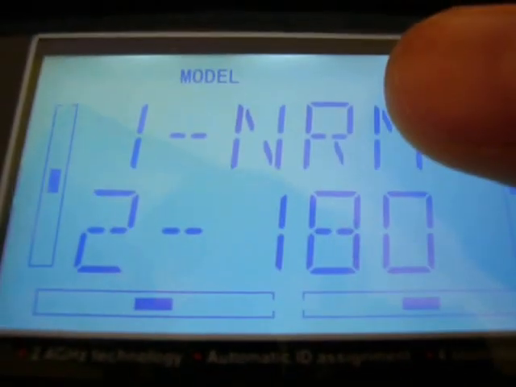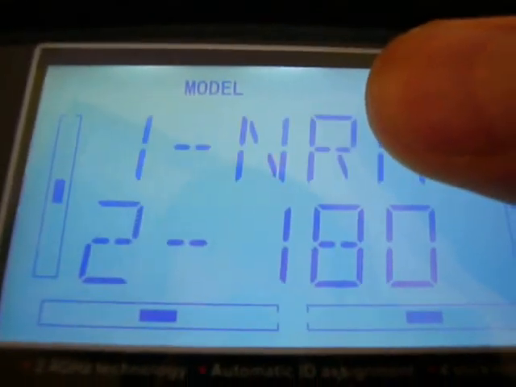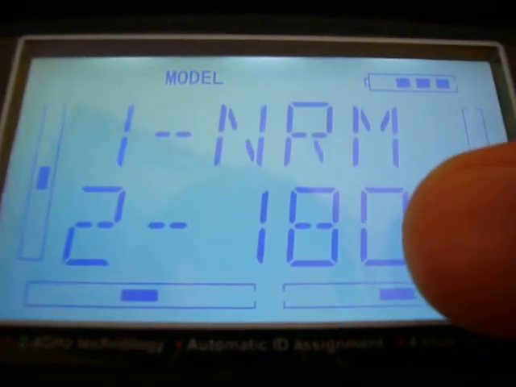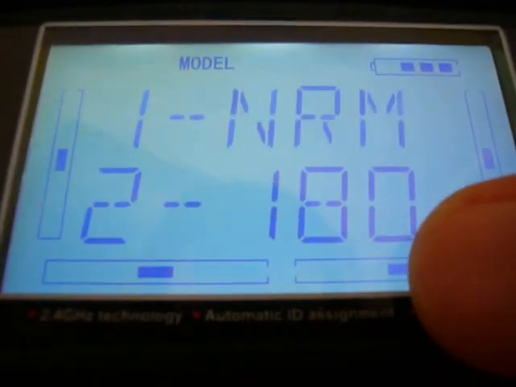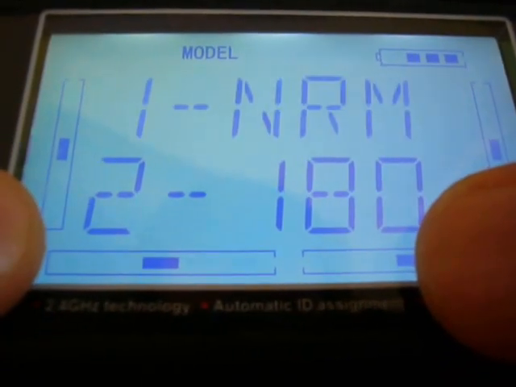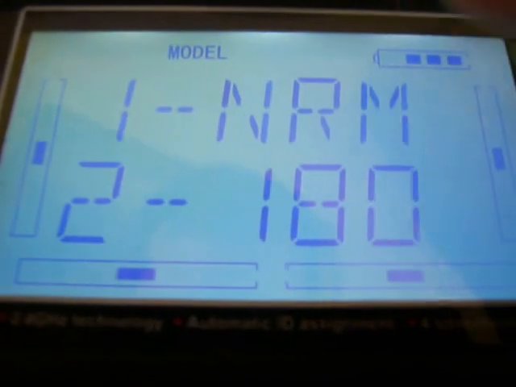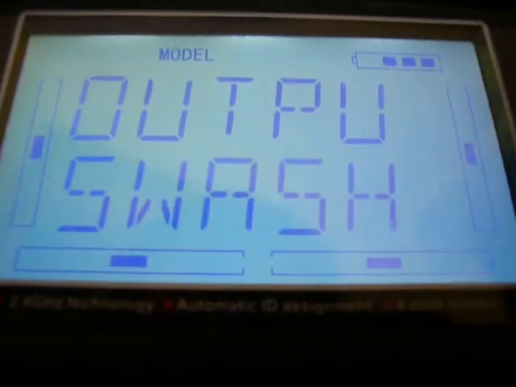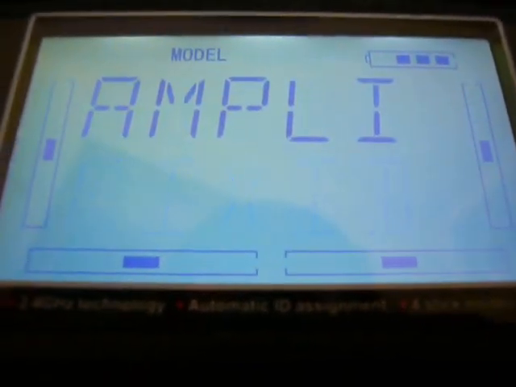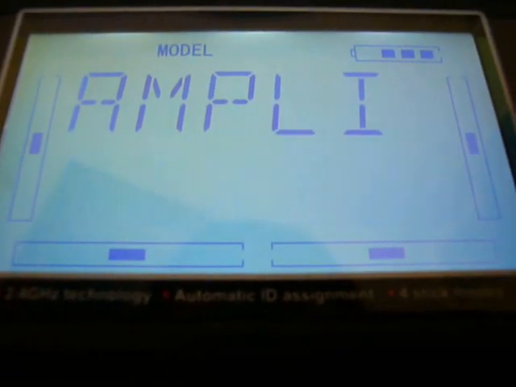Swash, this is important. This will need to be at 1 normal. And a lot of the helicopters fly with 120 degrees, but the simulator will need 1 normal on this, and that is the swash menu. Amplify, fix ID, all of that I left the same.